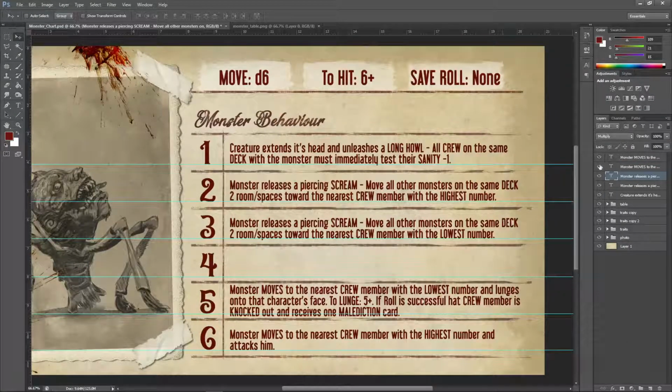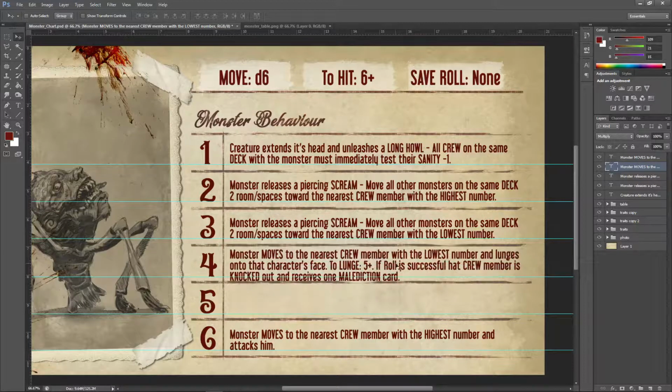Let's move this up, because it might be too much. I don't want to make the game impossible. And these lunges are worse than attack, because it hits on 6+, it's probably not going to hit you.